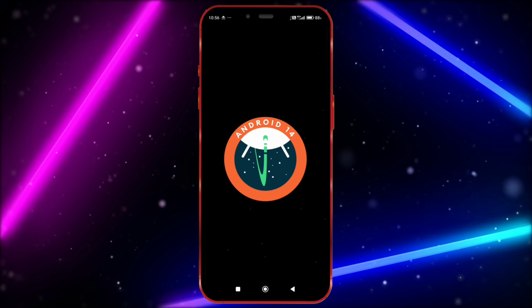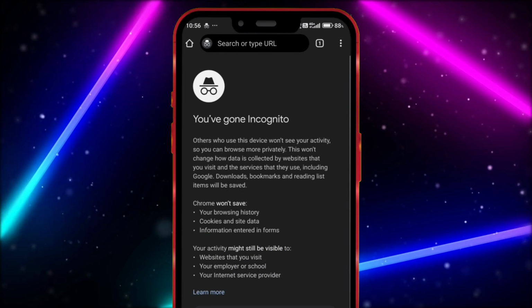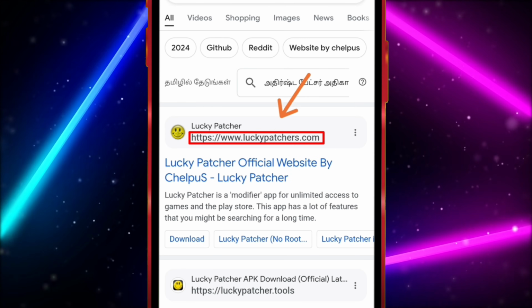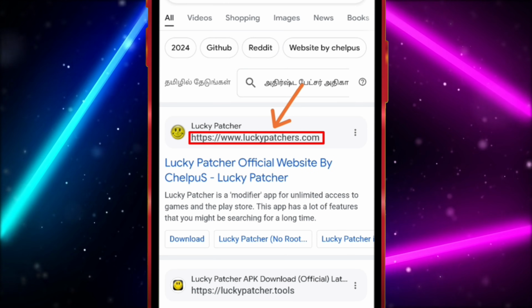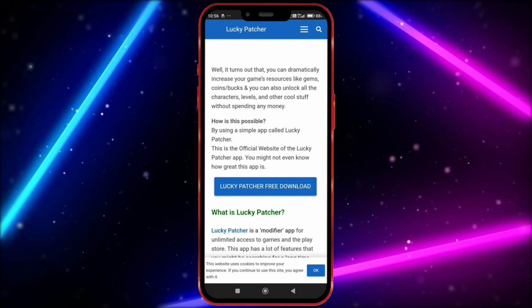Okay, now let's see how to download Lucky Patcher from its official website. Open your Chrome browser and search for Lucky Patcher Official. LuckyPatchers.com is the official website of Lucky Patcher. Now, open this link. Scroll down and download Lucky Patcher just like I am doing.